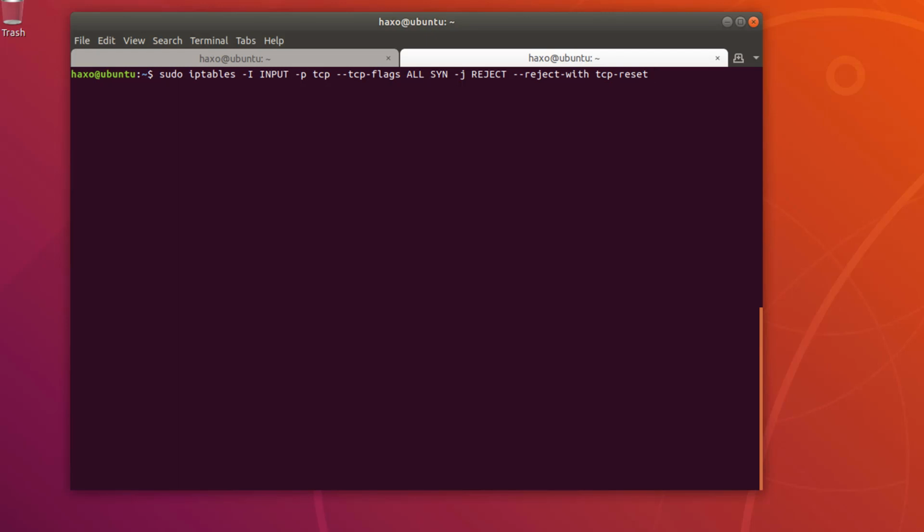This tool is used to set firewall rules. So here what I'm doing is I'm typing iptables and -I is used to insert a rule into a chain. So it's the INPUT chain, that means all incoming traffic, -p is protocol TCP, transmission control protocol, and the TCP flags, that is all SYN packets. -j is an action, so we reject all the SYN flags. Then we reject it with TCP reset.